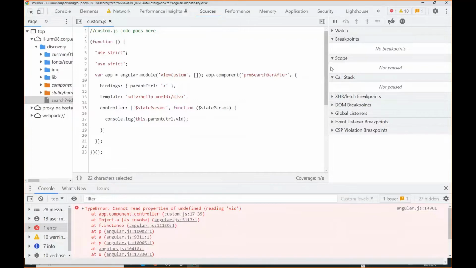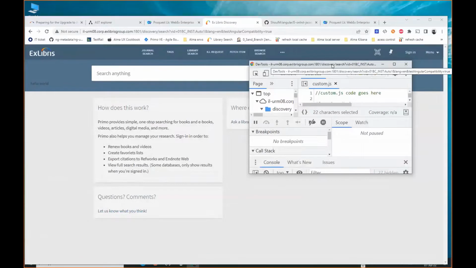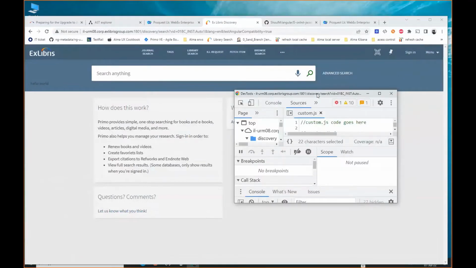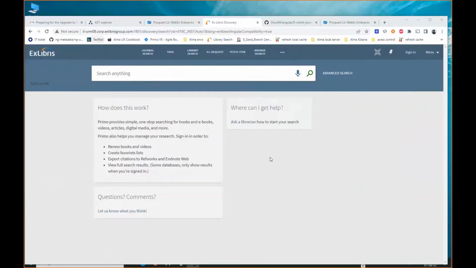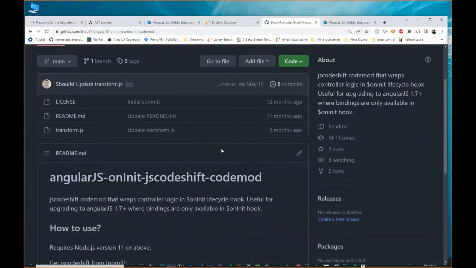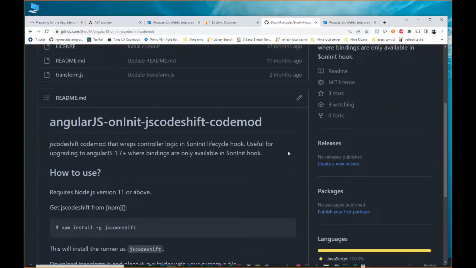All right. So once we know we have an issue, how do we fix it? So if you guys are familiar with AngularJS, you can obviously do it by yourself. I showed before how you can wrap it in a $onInit function. But for those of you who are less familiar with AngularJS, we wanted to make this transition a little bit more friendly. So I built this tool over here that will take your code and transform it and fix this issue.